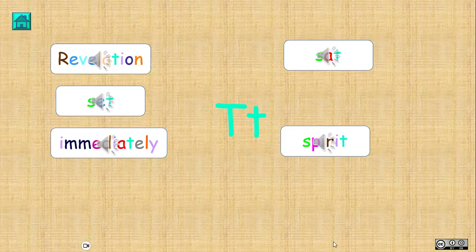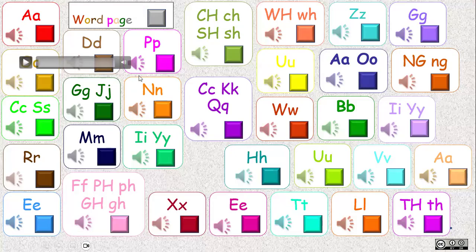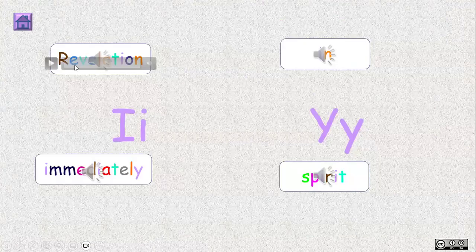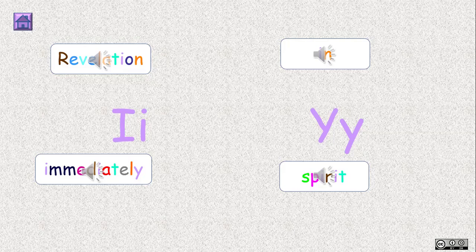So it says Revelation. The next letter is the I page. Revelation. Again, slow it way down. It's Revelation. That I is barely there, but it's there. So I leave it on this page.